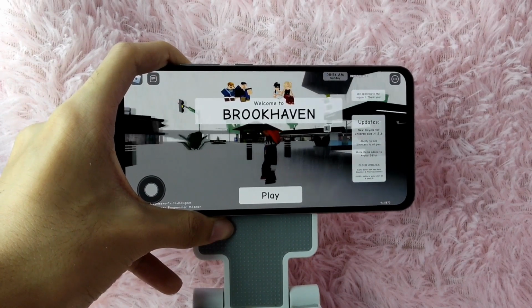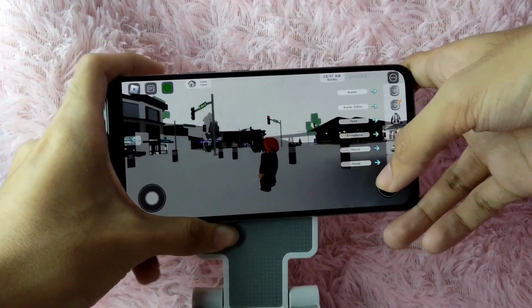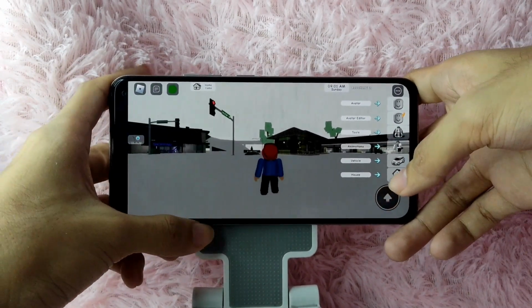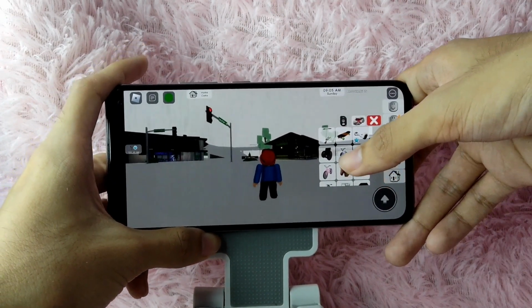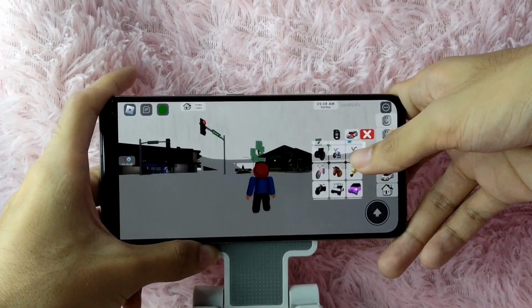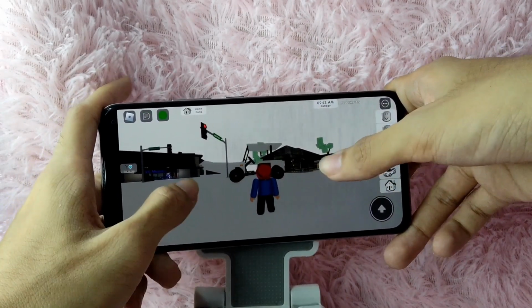And now, you will be needing to tap on this play button to continue. And now, to use vehicles in Roblox, simply tap on this vehicle button. And then in here, you have options, either scooter and many more. For example, I'll be using this car.